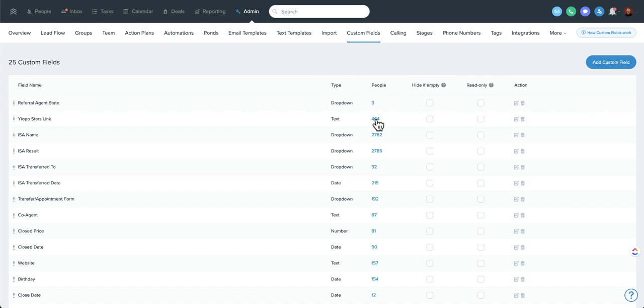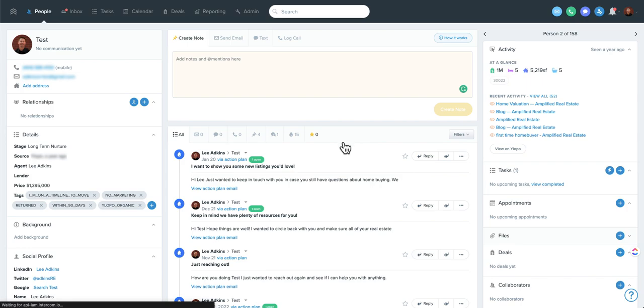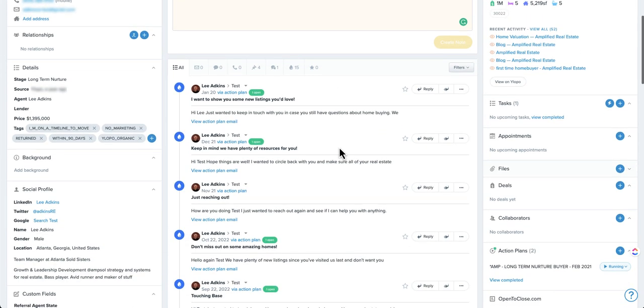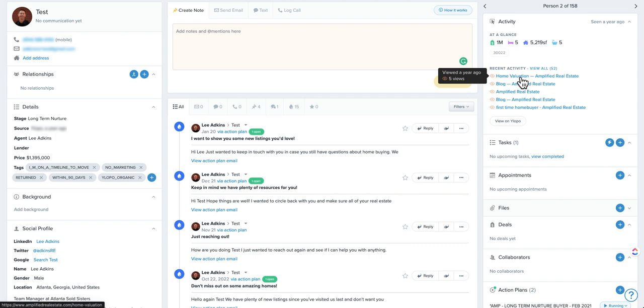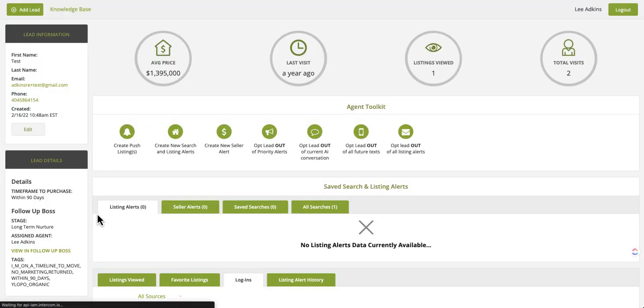Another interesting feature is you can actually click on the blue number here to take you to people that have that field filled out. So in this case, if I just hit this button, it takes me to all the leads in my account that have Stars links. So I'm going to dive into the client record here, see a little bit about what that looks like. You can also see, again, if they came in through Ylopo or whatnot, you're going to see their history over here in the activity. But also, if you scroll down, you'll see your custom fields. You can easily just click on this Ylopo Stars link, and it brings you right into Stars on that contact.